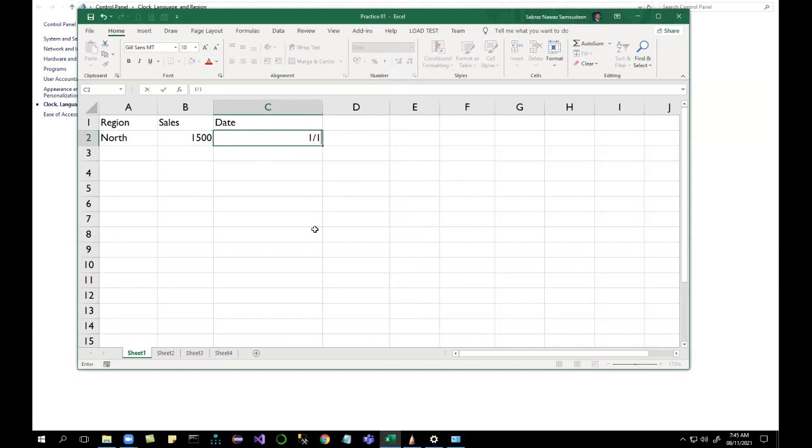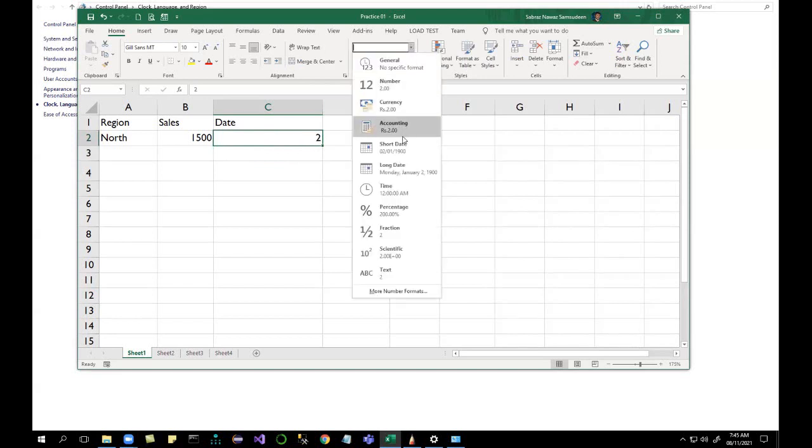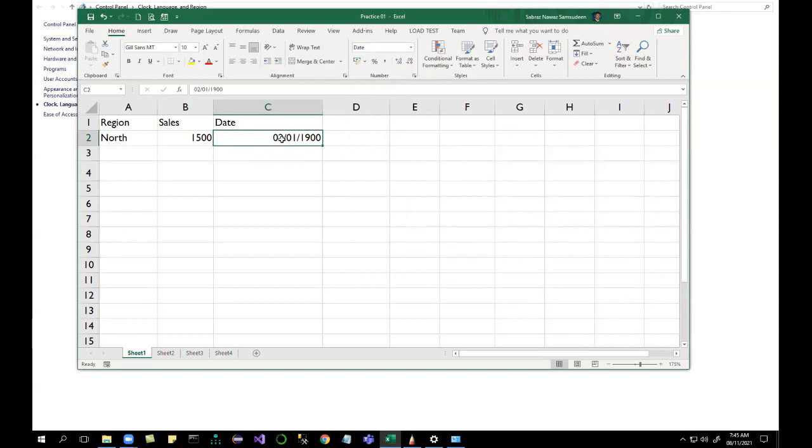So let me call it 1. This is the first day, because the calendar in this computer starts from January 1st, 1900. That is the first day. So when I say one, let's say two, and format it. It says 2nd of January 1900. That's why it aligns to the right side. It is a number, but the format is date format. It displays a number in a date format. That's all. So if I say 31st January 2021, it's fine.